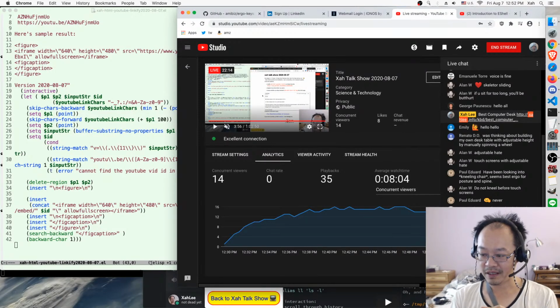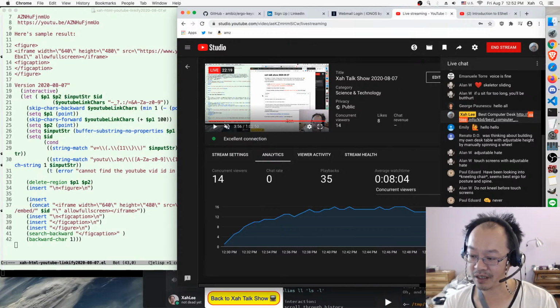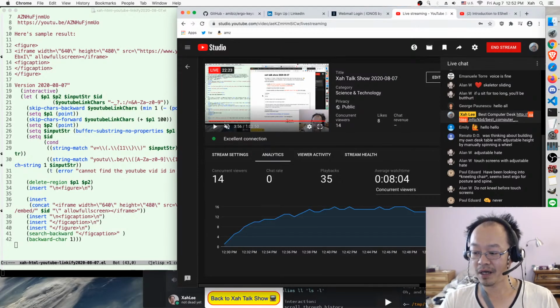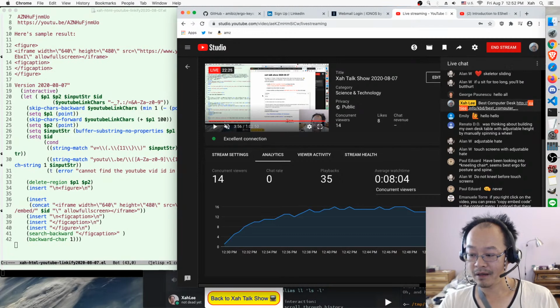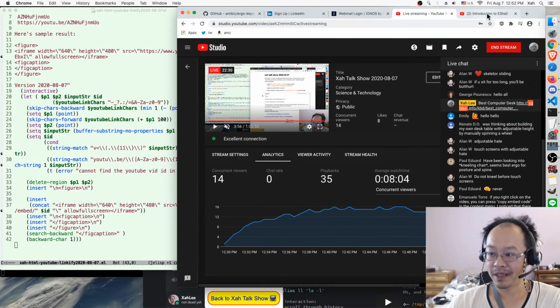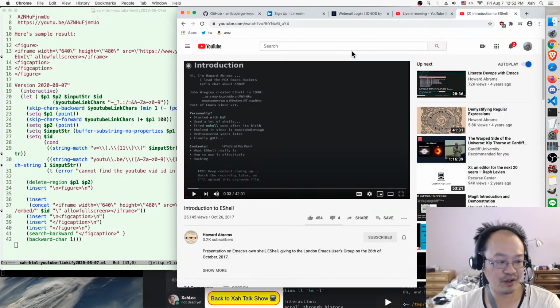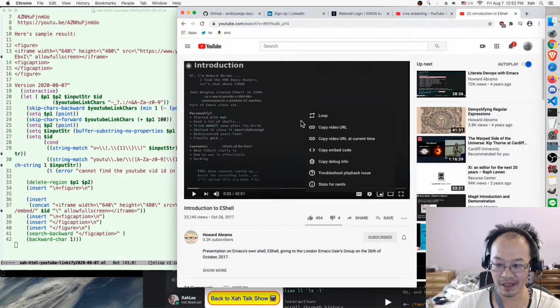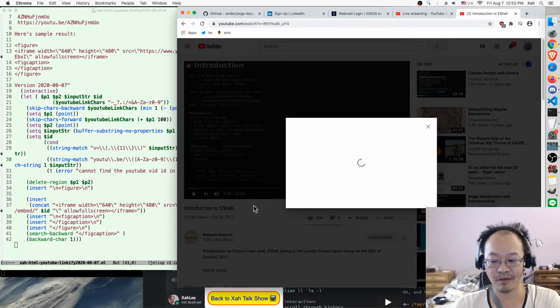Emmanuel Torres says if you right click on the video, you can press copy embed code. In the context menu, I noticed that there are more options. Yeah, you can do that, but it's not good. If you are a blogger using Emacs, of course you can get the embed code: right click, copy video URL, copy embed code. Or you can click on share, but that's too many mouse clicks.